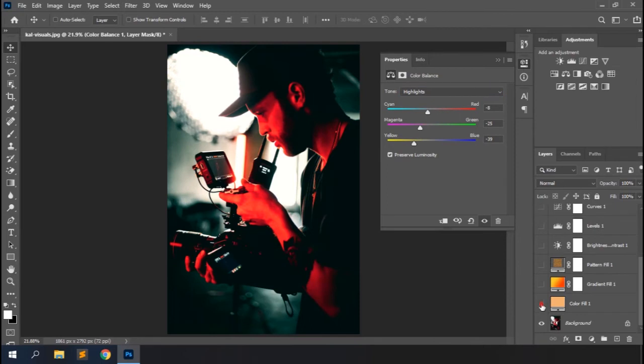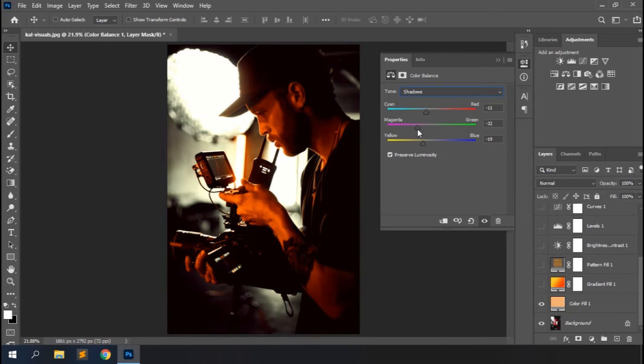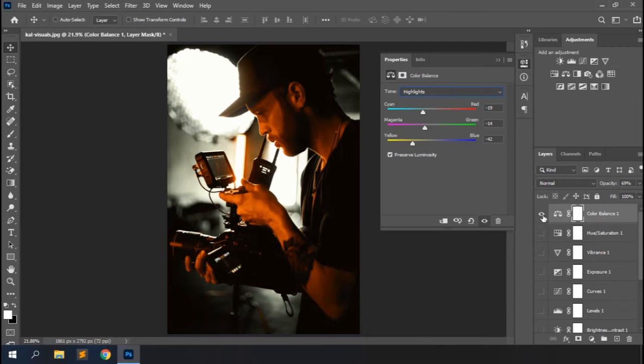Since we don't have much colors in this image, let's turn on the solid color fill layer and adjust the color balance. So, here's the before, and here's the after.